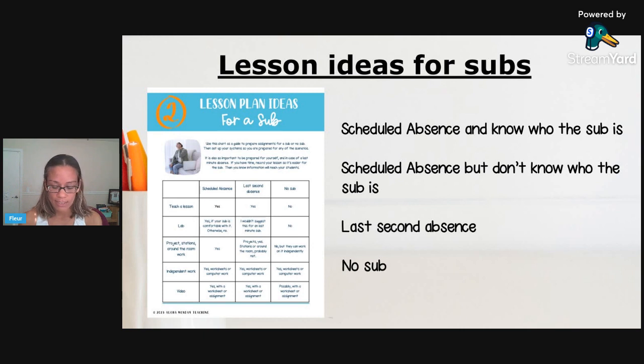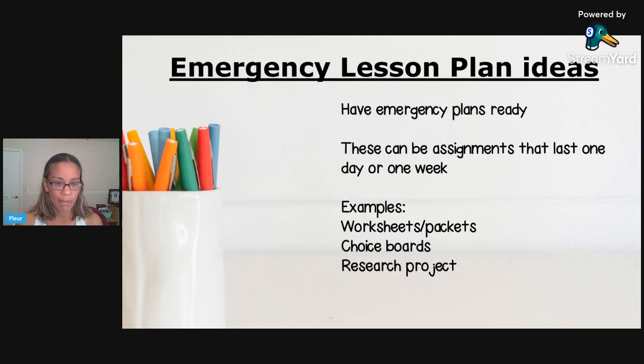Independent work, yes. And a video, possibly if there's computer access and things like that, and they have a worksheet to complete. So those are some ideas for your sub. When you're writing your sub plans, just think about that and what a sub might be able to do. All right, here's some emergency lesson plan ideas.